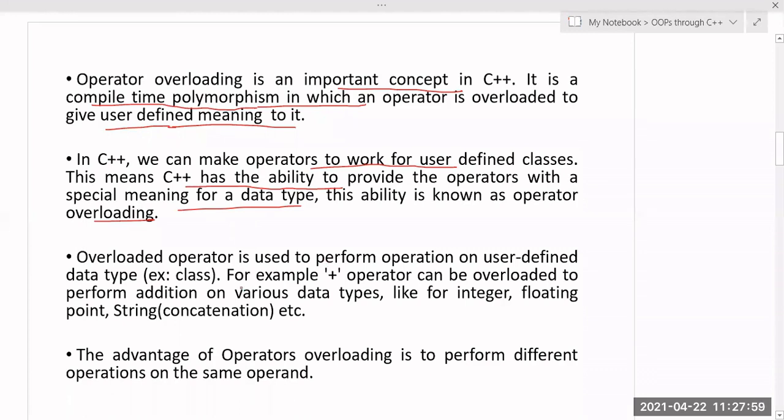That is called operator overloading. An overloaded operator is used to perform operations on user-defined data types. For example, the plus operator can be overloaded to perform addition on various data types like integer, floating point, and string. Concatenation also can be done with the plus operation. That you will redefine.